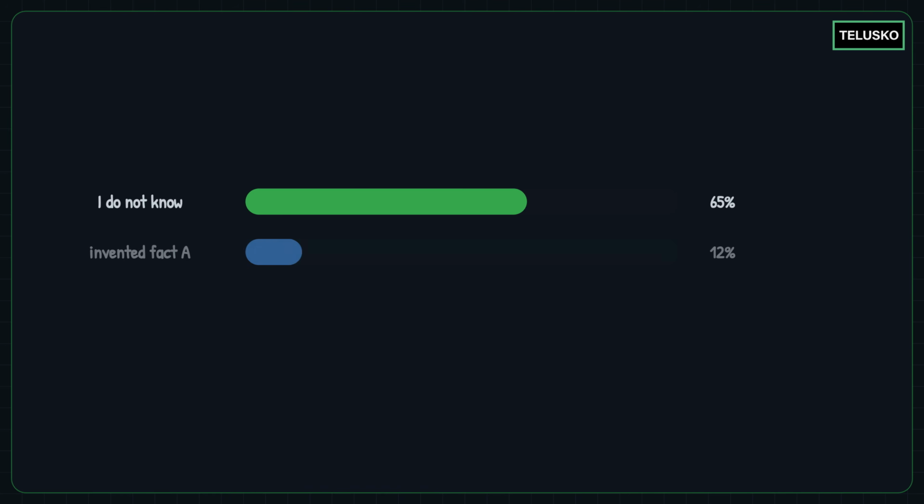So suppose we hit that same dead end again. Now when the model looks at its options, it sees a real choice. The flat spread shifts and I do not know climbs to the top of the list. The sampler picks it, and instead of an invention, you get an honest answer.